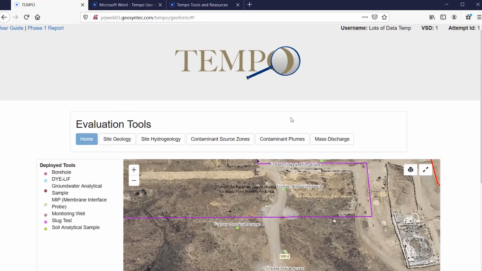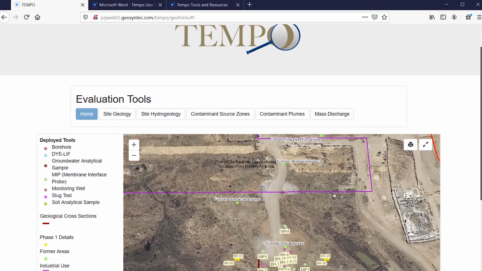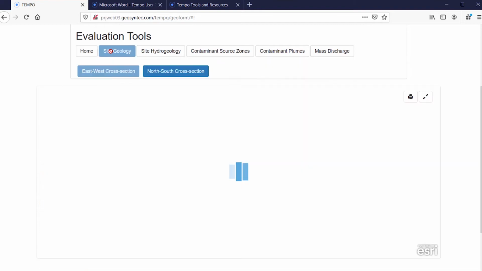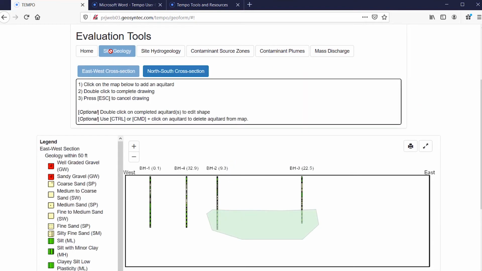Across the top of the new screen, you will see the different categories that must be completed for the evaluation. The two red lines represent the locations of the cross-sections that are required for the geology portion of the evaluation. So first, we'll select Site Geology. And you will see a cross-section with all adjacent borehole logs superimposed. The evaluation module requires you to draw the aquatards that exist in the cross-section.